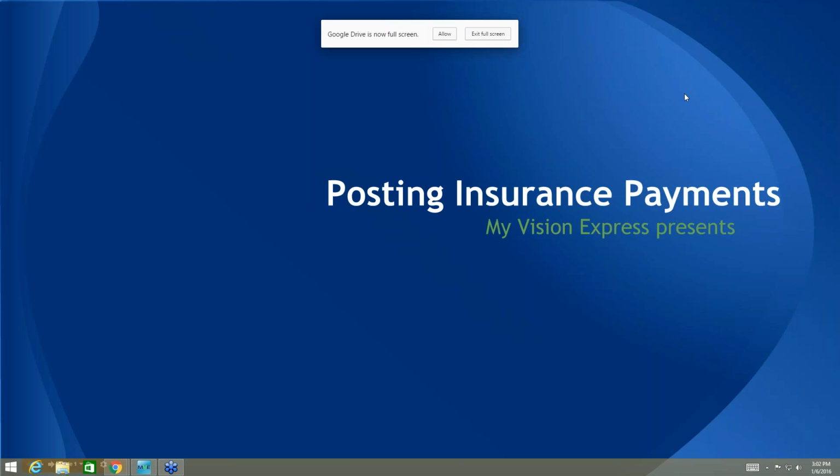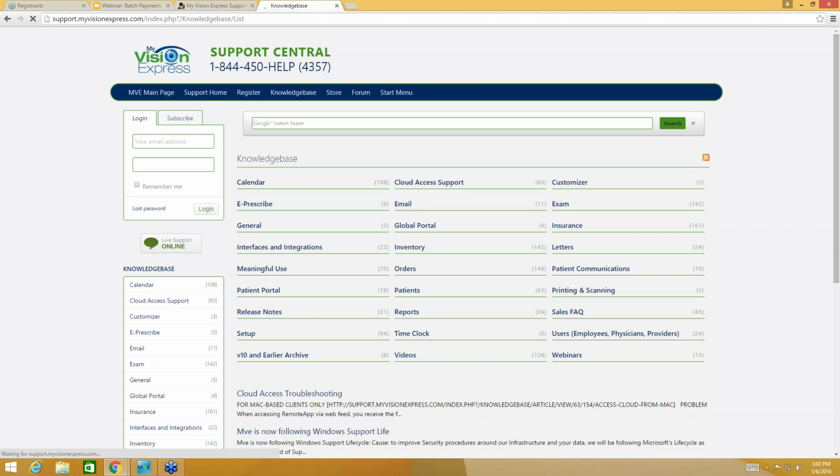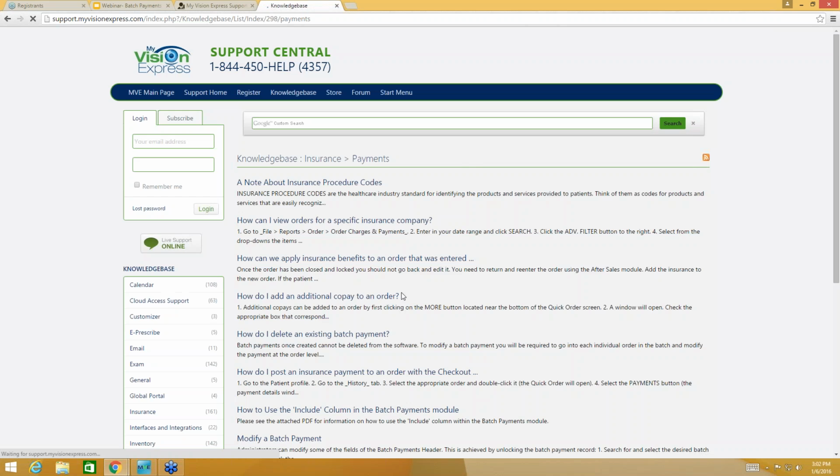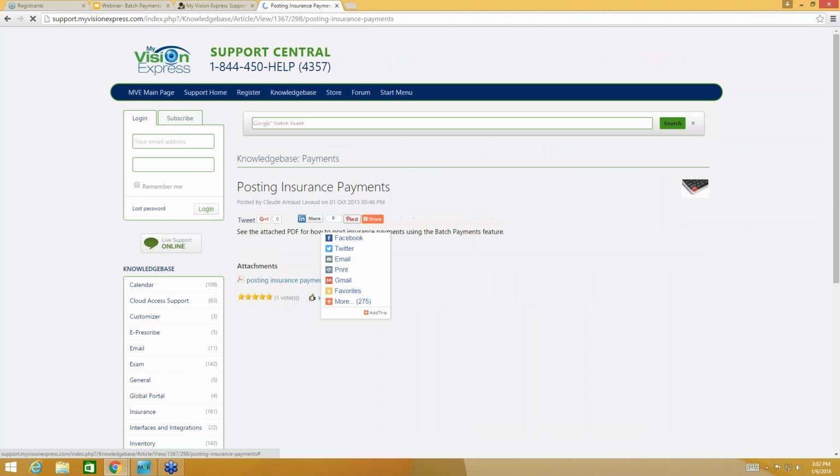Before we get started, I want to share something that is available to you on our knowledge base. If you are familiar with our support website, it's support.myvisionexpress.com. Go onto our support website and in our knowledge base, and I'm just going to navigate there so you can see, under the insurance section, you're going to go to payments. I'm going to scroll down to the one that says posting insurance payments. This is basically what I'm going to go over today. I want to share this with you because this is a nice PDF guide that you can always use. All you have to do is click on that attachment. It's just going to download to your computer and you'll have access to this PDF guide, which is what I go over in today's webinar.